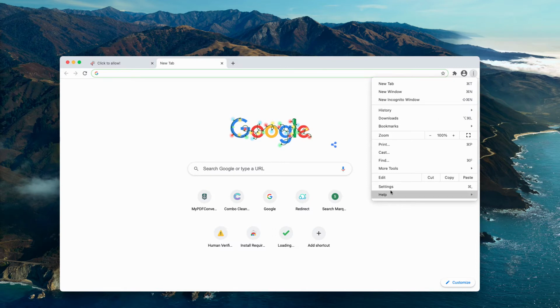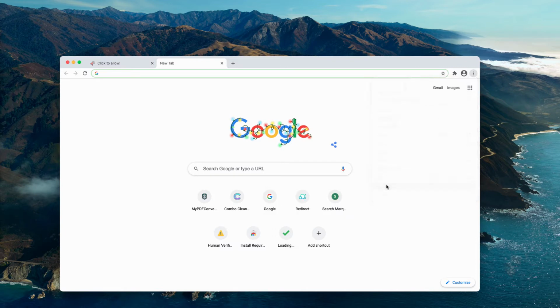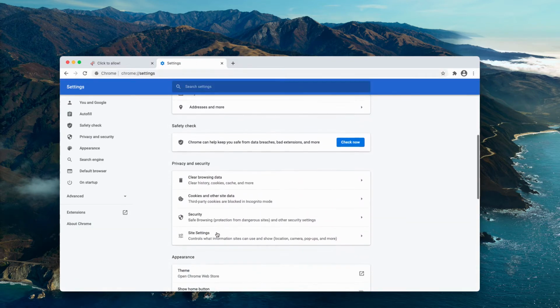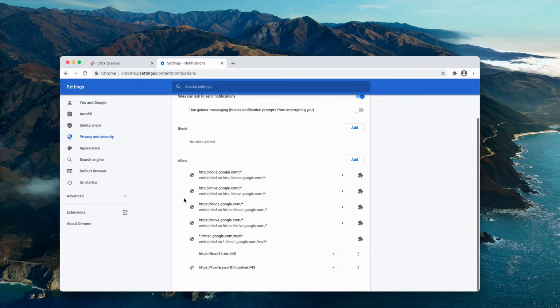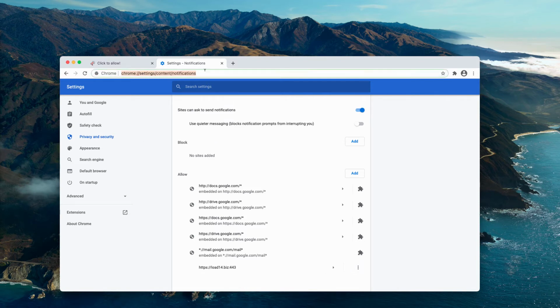Go to the menu, click on Settings, then Site Settings and Notifications. Pay careful attention to the allow area. If you find any suspicious sites here, like this one, you need to remove this resource from the list.